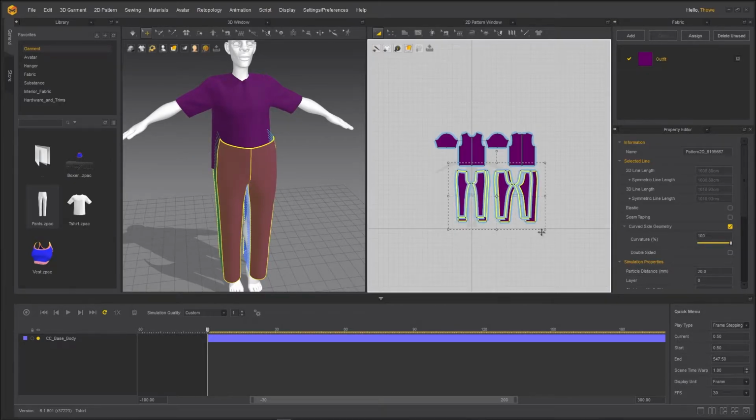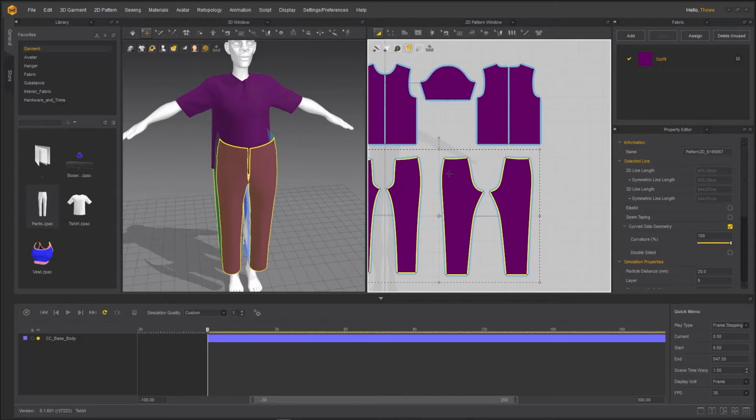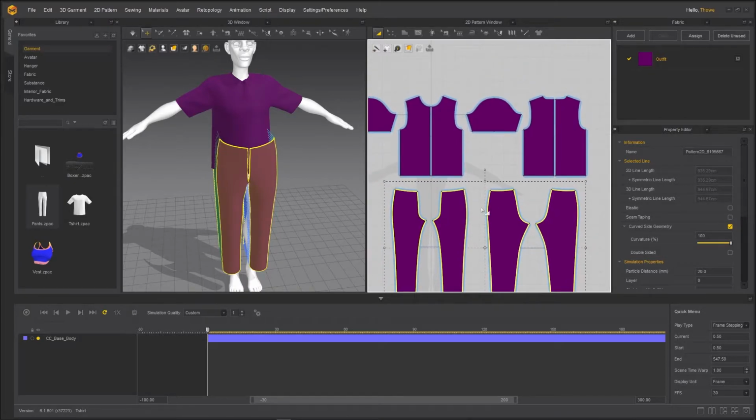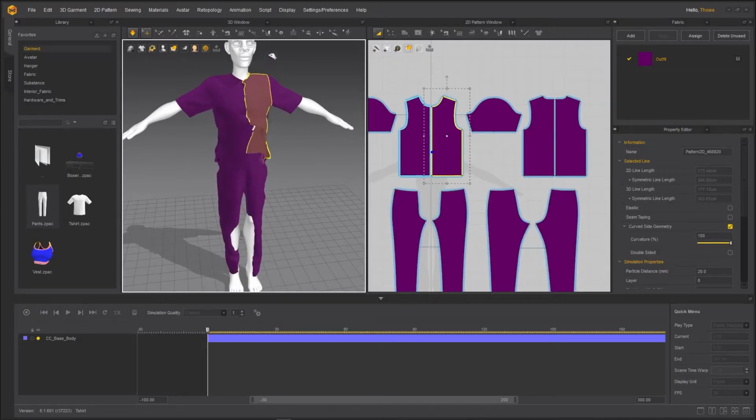Let's just adjust the size of the pants so that they fit well. Then I think I can work with simulate. The waist seems to be so big.